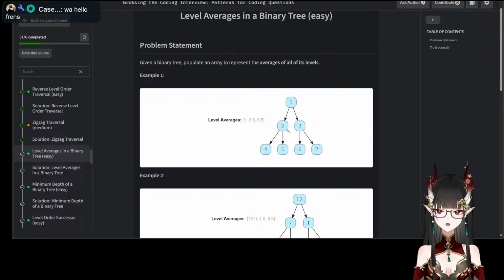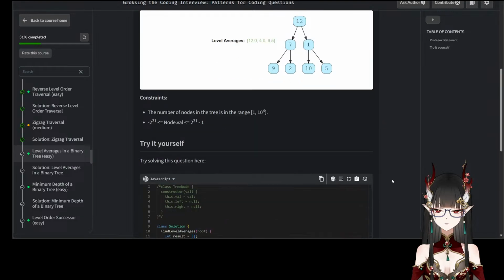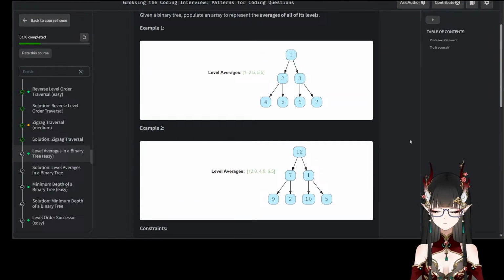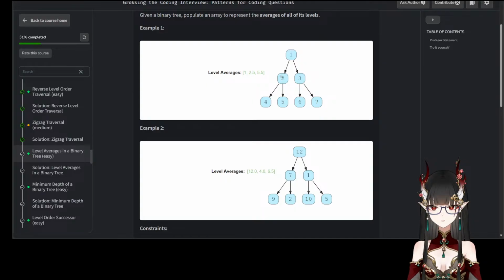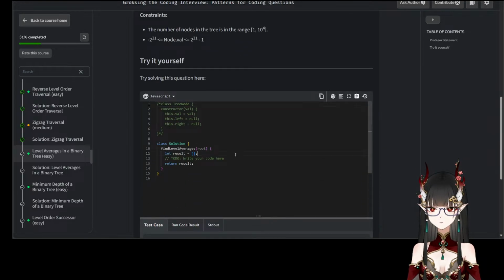Oh, so you just add these together and then you... Okay, that's easy. So basically the same thing, except instead of us pushing this value, making this into a subarray and as hello value, we just sum this value and then divide by whatever the size is. So same thing.